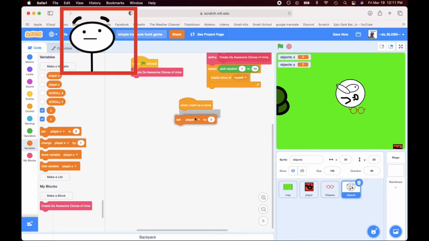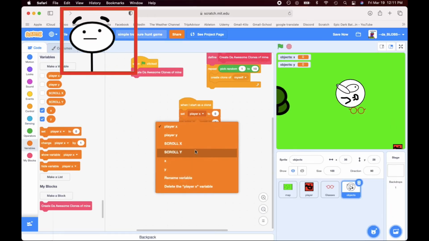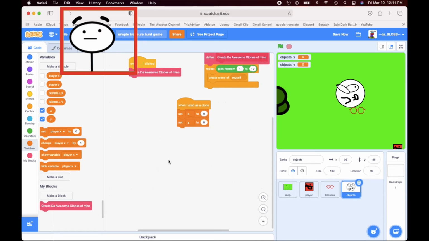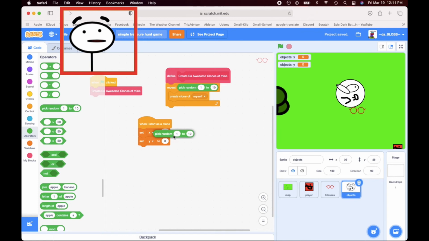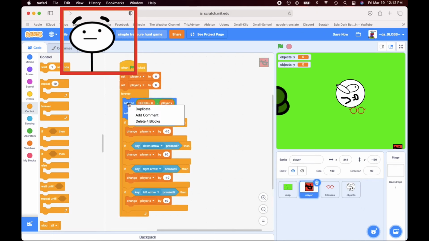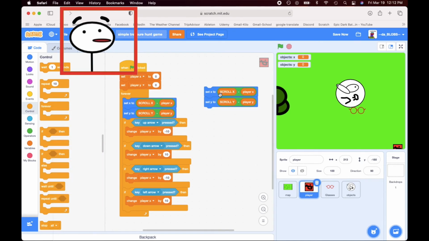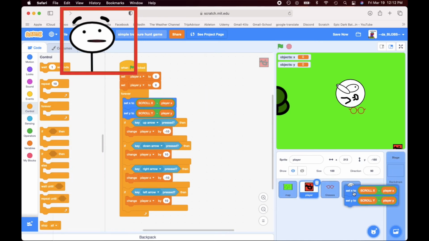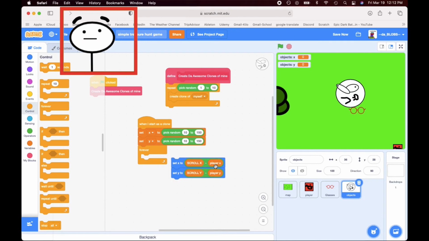Now what we're going to do is, when I start as a clone, we are going to set X and Y to pick a random from 10 to 150, let's say. Same with the Y, 10 to 150. Now we're obviously going to do that same thing that we did with the player. We are going to take this, set X to this, set Y to that, and put that in the objects. And now, instead of player X, we're going to do X and Y here.